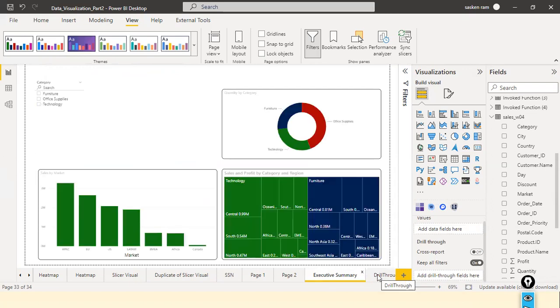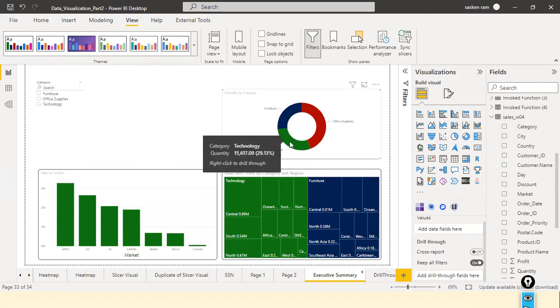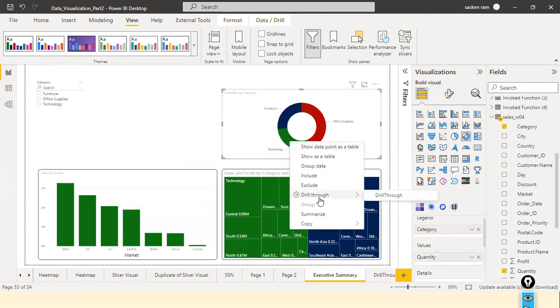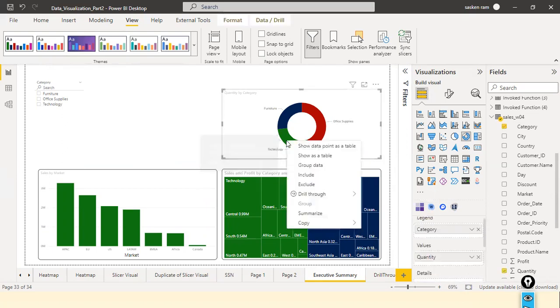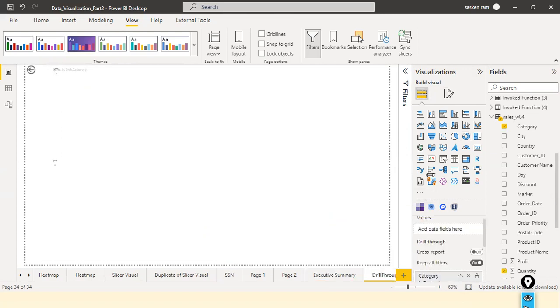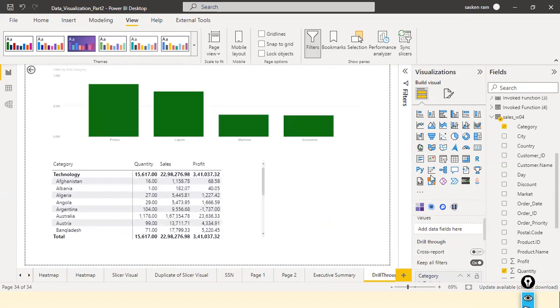Since I have used the category column as a drill through field here, when I keep the cursor over it and right click on it, you can see the drill through option got enabled here. So now what I did, I just pointed this technology slicer, and then I right clicked on it, and if I click on drill through, it goes to the drill through page automatically, and it should show the technology related information in detail in different aspects. If you want to view the report in different aspects, the drill through filter is very helpful.